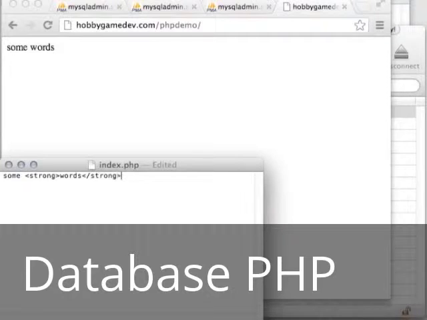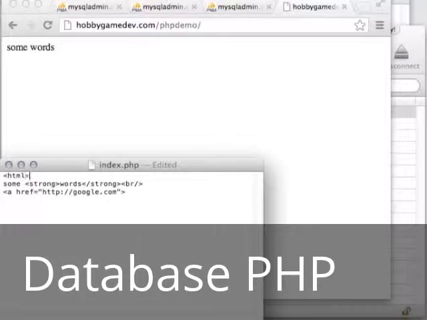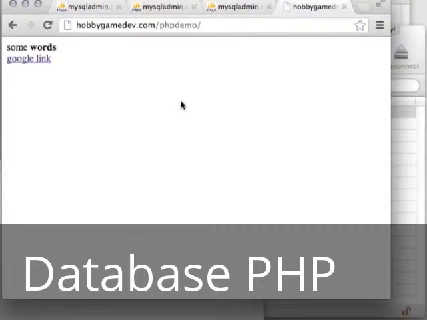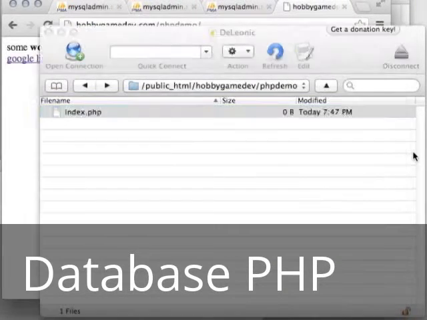Let's throw in a strong tag. We can throw in an a href, an anchor tag for a link. We can put in BRs, break lines, to separate lines of text. Just like HTML, this literally is HTML syntax. We can and should really start with html, go to /html. All this other business is recognized as valid PHP because PHP includes all of HTML. And now when I refresh this page, you'll see over here, there's what we typed.